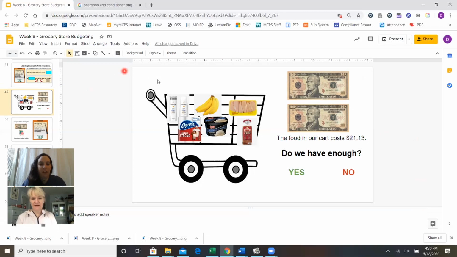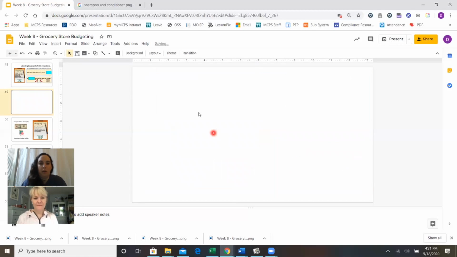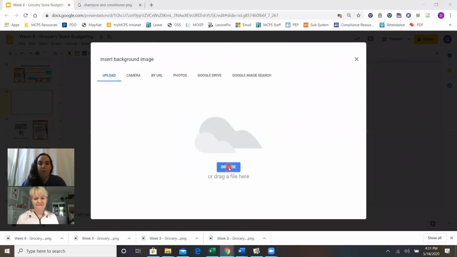So let's go ahead and lock it like we did with the other ones, right? Exactly. Yep. So file, download as a PNG. Yep. And then select everything and delete. And then go to background, choose image, browse, and then select the top one.